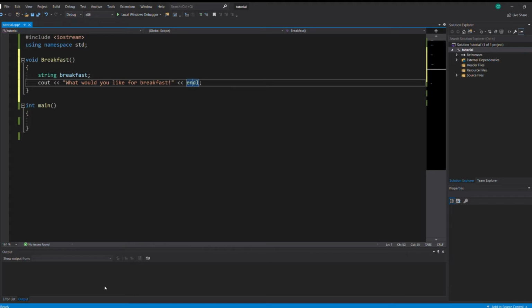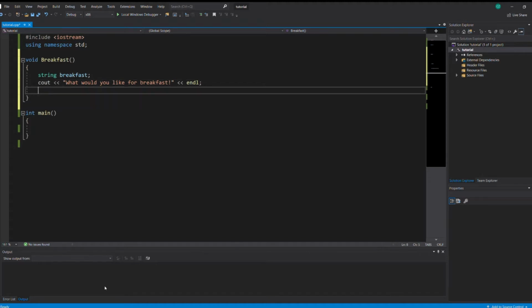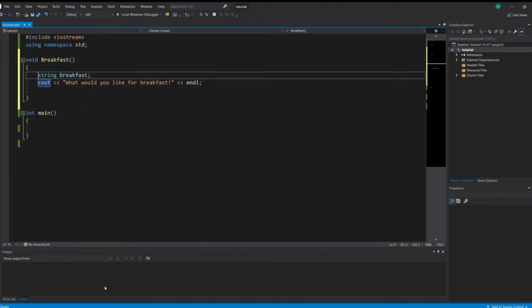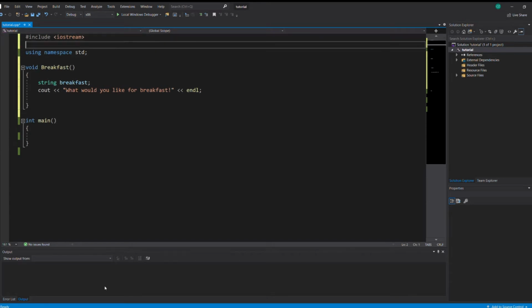So, now we need to get the input from the user. How do we do that if we want to read in a string, though? We can't just use cin, we have to use getline, which is going to require us to include something. We're going to have to create a hashtag include, and then instead of iostream, we're going to be doing sstream. I think that's right.